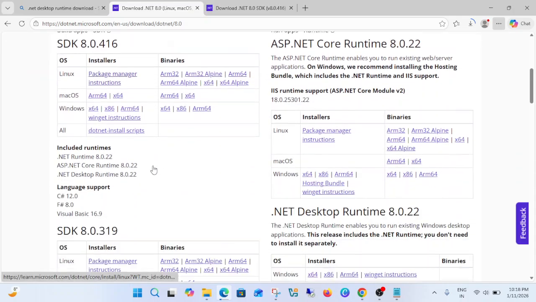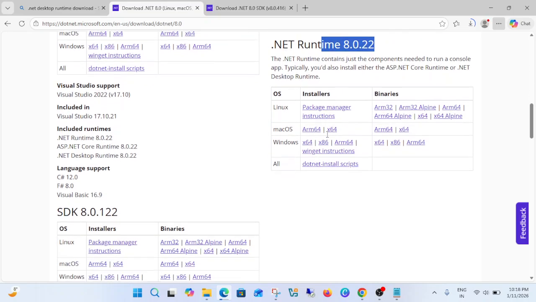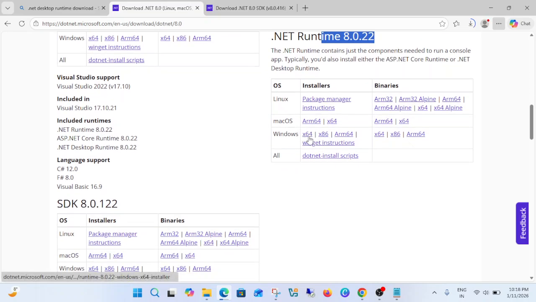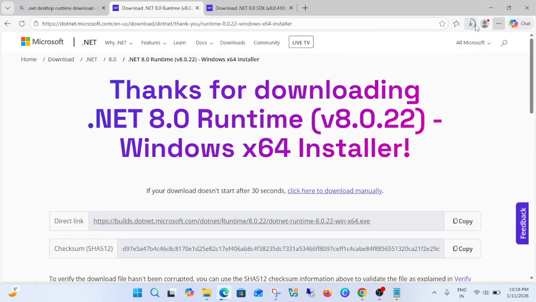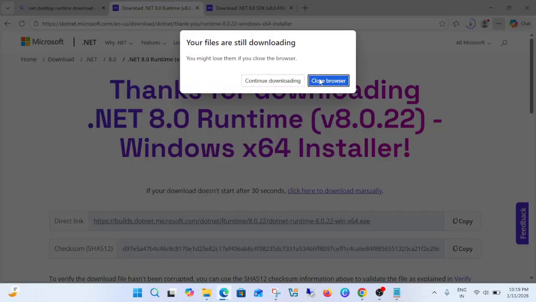This is the SDK, and the runtime is also here. This is the runtime. Just select this option, runtime. And once the runtime is installed, you need to just run both the software here, and after that your issue will be fixed. I hope guys your issue is fixed now.